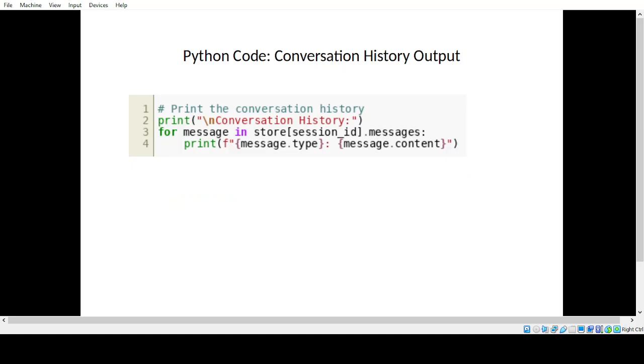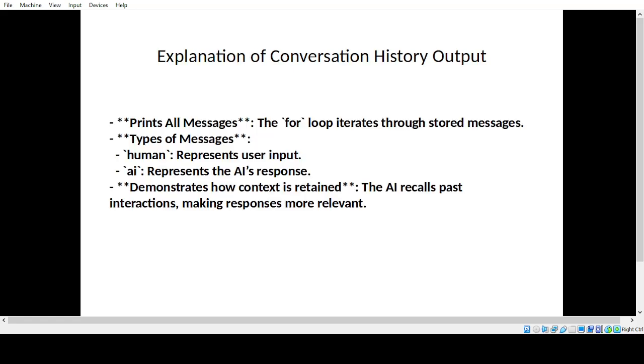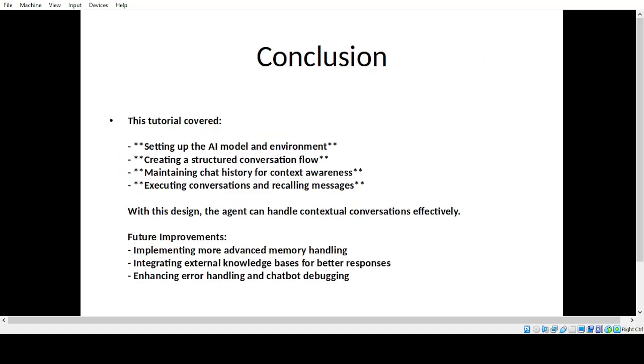Python code, conversation history output. Explanation of conversation history output. Prints all messages: the for loop iterates through stored messages. Types of messages: Human represents user input. AI represents the AI's response. This demonstrates how context is retained. The AI recalls past interactions, making responses more relevant.